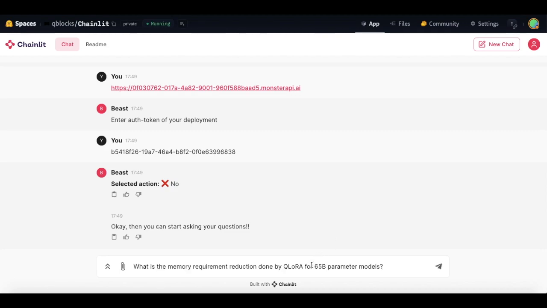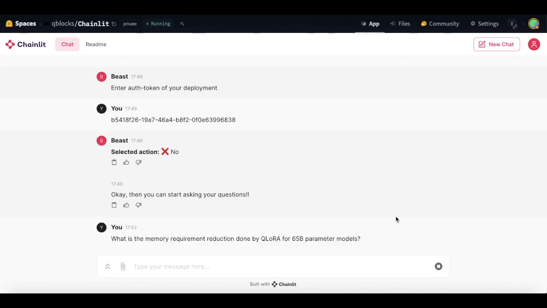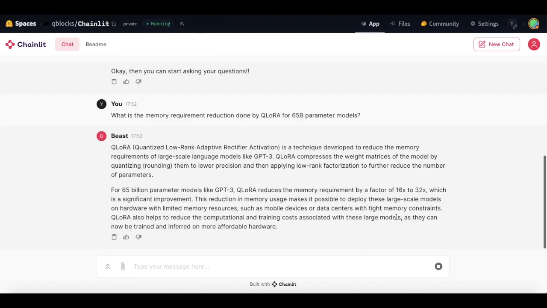As a first step, let's ask a question to this chatbot without providing any additional context about the topic of QLoRa. This answer was generated by the LLM using its already learned knowledge.